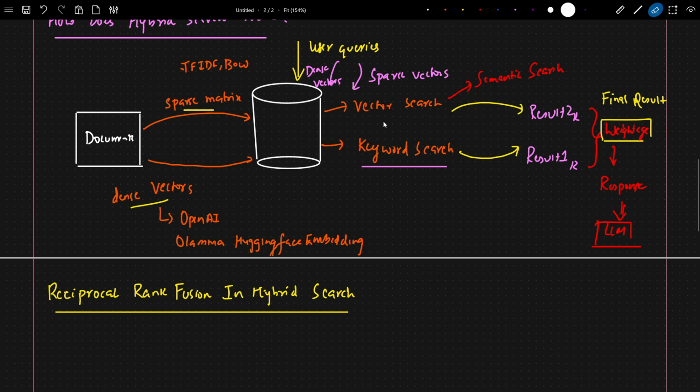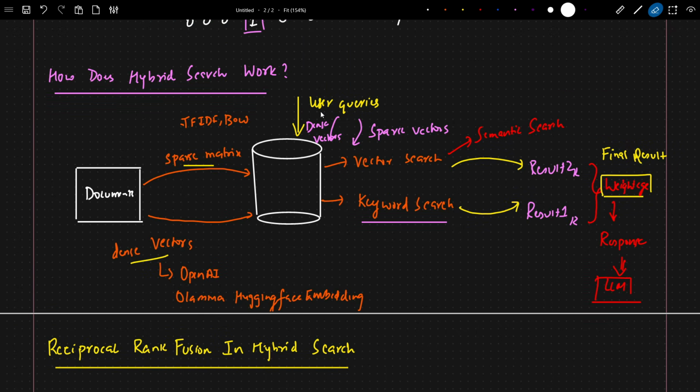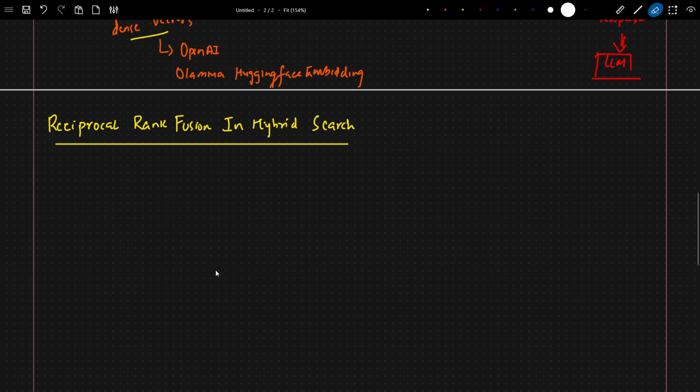As I said, whenever a user queries this particular vector database, which supports both vector search and keyword search, a combination of semantic search and exact search, first of all, to get the keyword search, we have to convert the query into sparse vectors. These sparse vectors will search this vector database, and we get top K results. Similarly, with the help of dense vectors, we also get a vector search, and here we get result 2, that is top K results. Now, combining both of them, we have to consider a response, right? How to get the final response is what I'm going to discuss now.